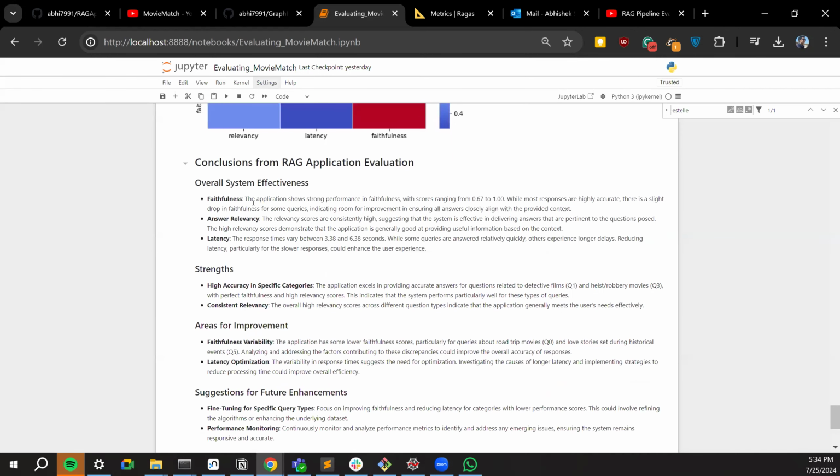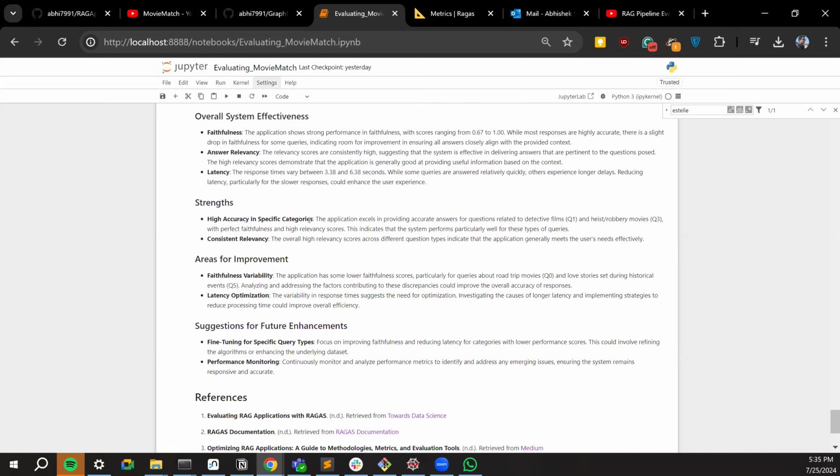Final conclusions: the faithfulness score ranges from 0.6 to 1. For answer relevancy, the system is effective in delivering answers, but it can be a lot better and not make any mistakes. The strengths are high accuracy and consistent relevancy; it is overall consistent, I would say. Areas for improvement are faithfulness variability and latency optimization. Like I mentioned, fine-tuning and performance monitoring is something we can do.